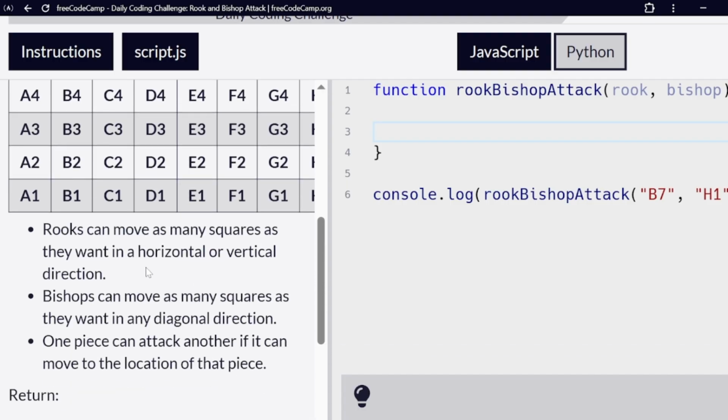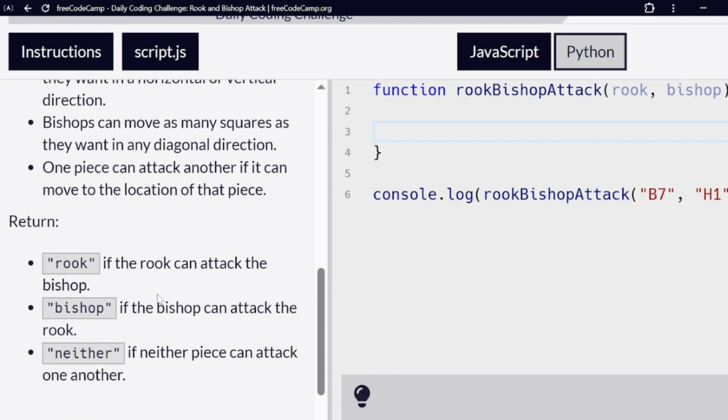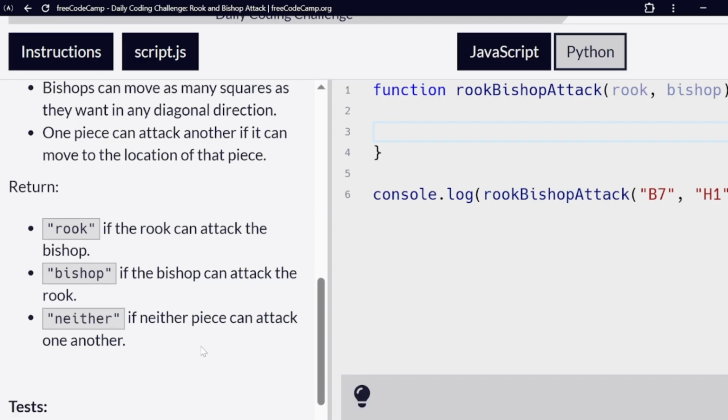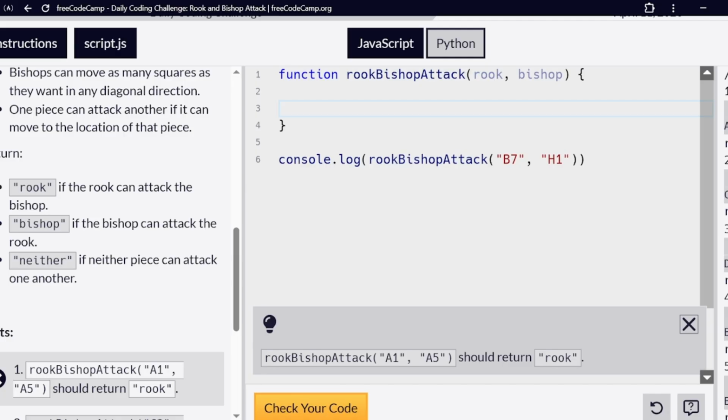Rooks can move as many squares as they want in a horizontal or vertical direction. Bishops can move as many squares as they want in any diagonal direction. One piece can attack another if it can move to the location of that piece. Return rook if the rook can attack the bishop, bishop if the bishop can attack the rook, and neither if neither piece can attack one another.